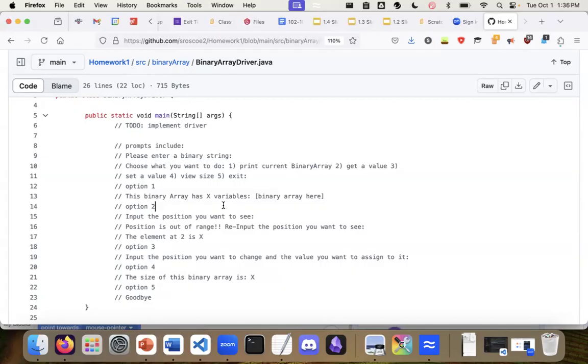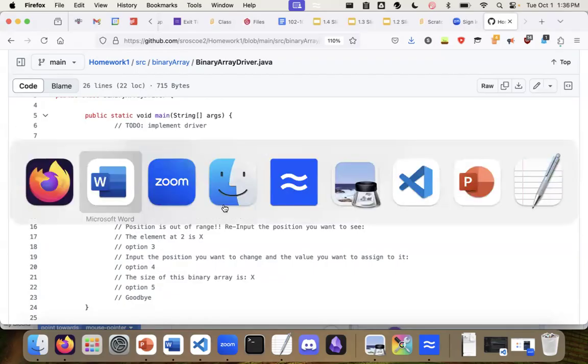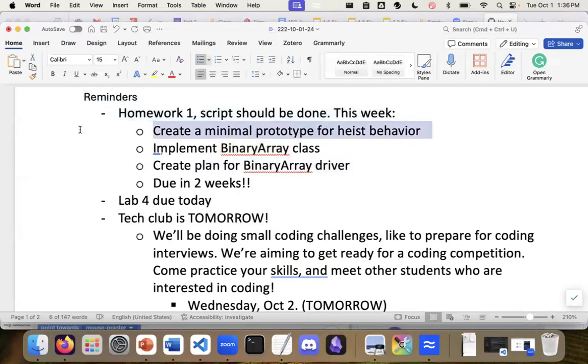And yeah, go through it and maybe start to write code. But I would focus on the prototype for the heist and implementing the binary array class. How's that sound? We'll figure it out. Okay, yeah, please.